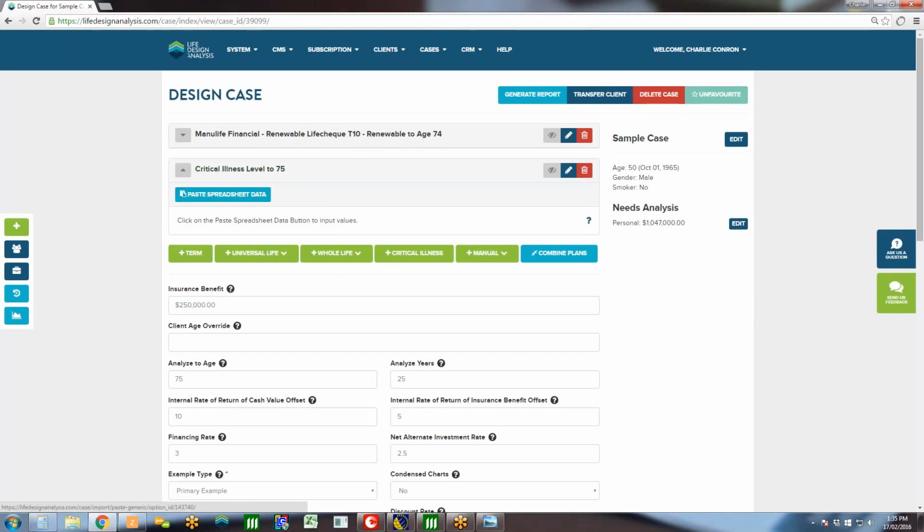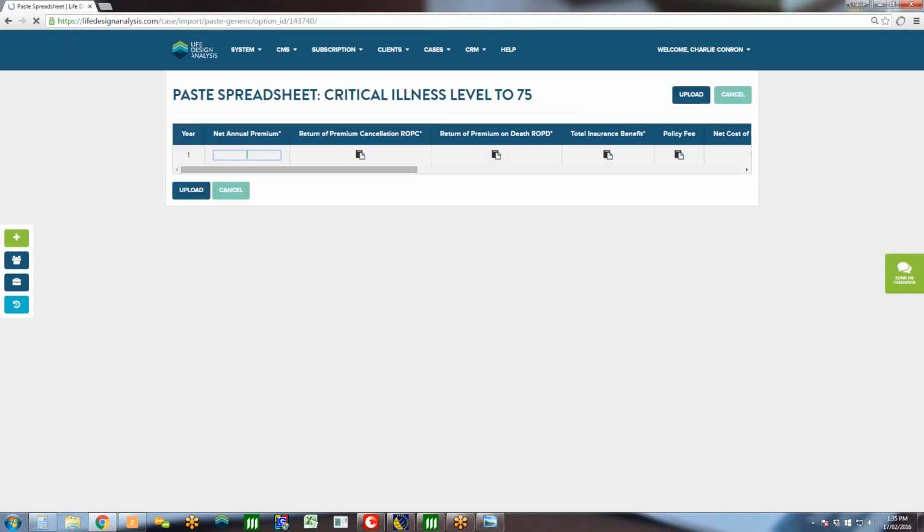Now you can see, again, when we're adding cash value and showing perfectly accurate numbers, if we want to get that in there, we've got to actually input that manually. And it's not really that much work. Again, it's looking for the annual premium, the return of premium on cancellation, and the return of premium on death.